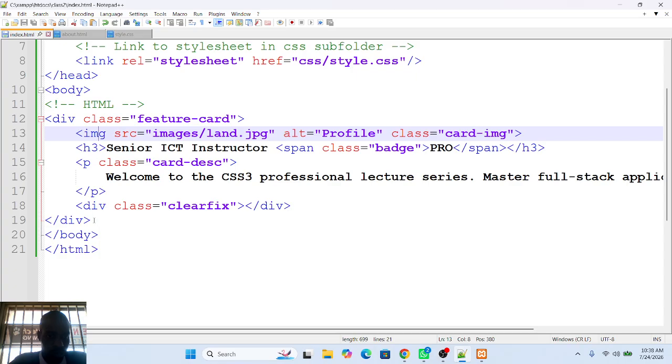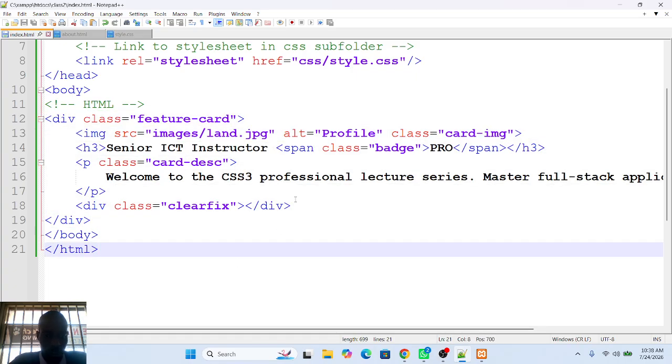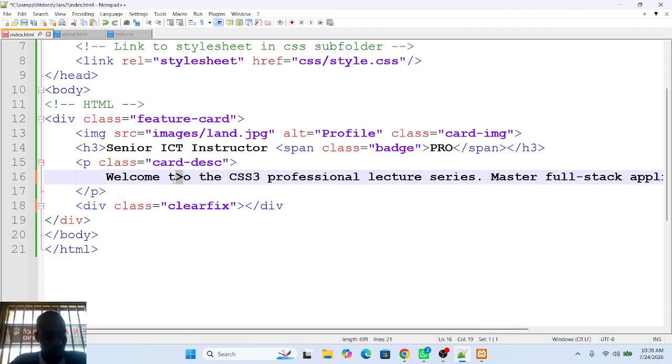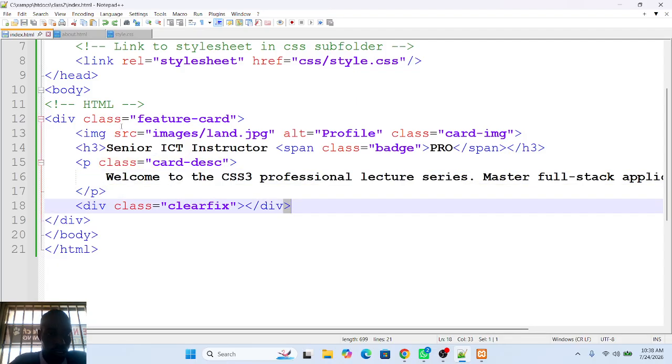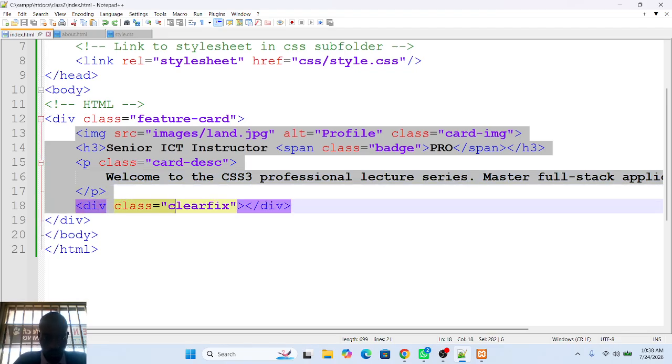Let's clear everything we have here. You can leave the feature card. Let's just clear everything here. Let's quickly create a button.